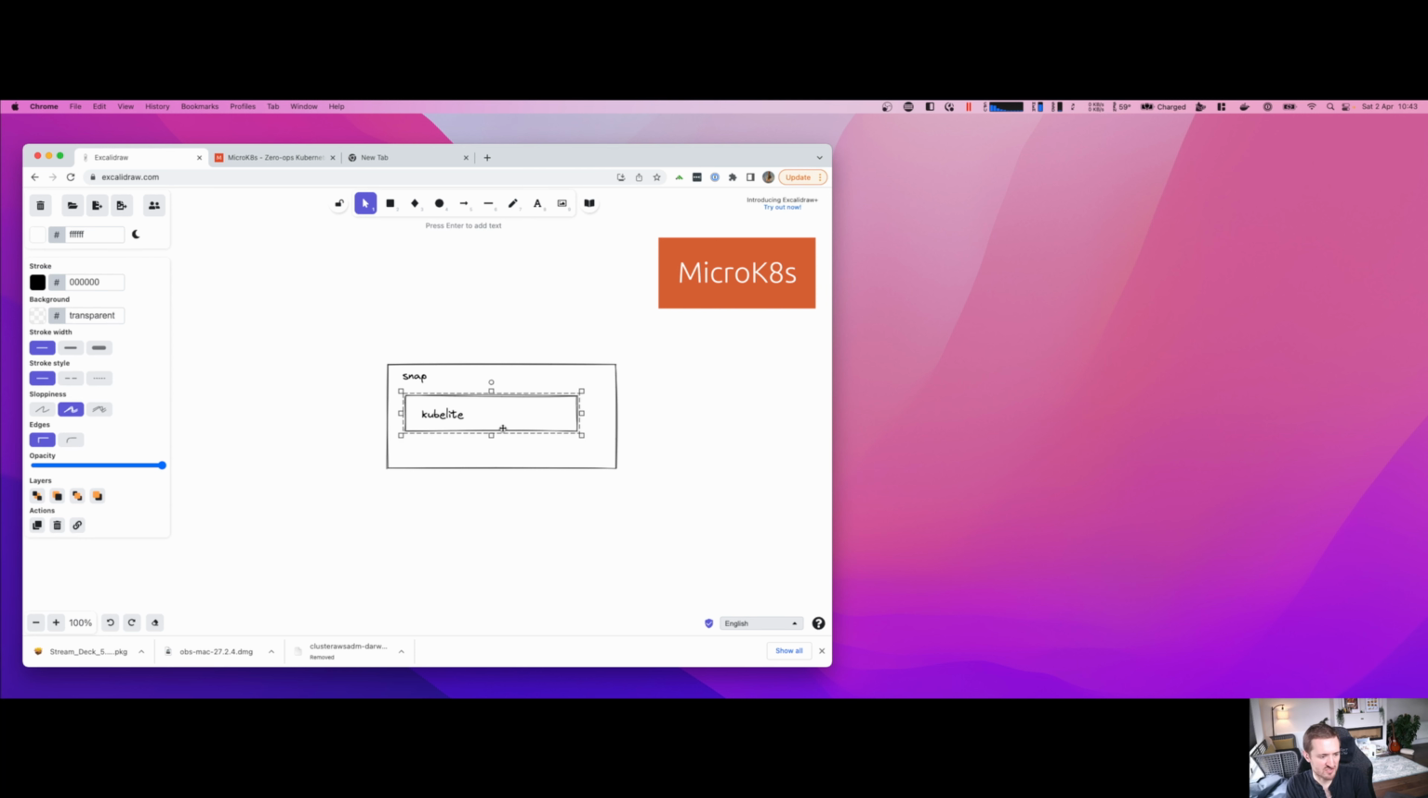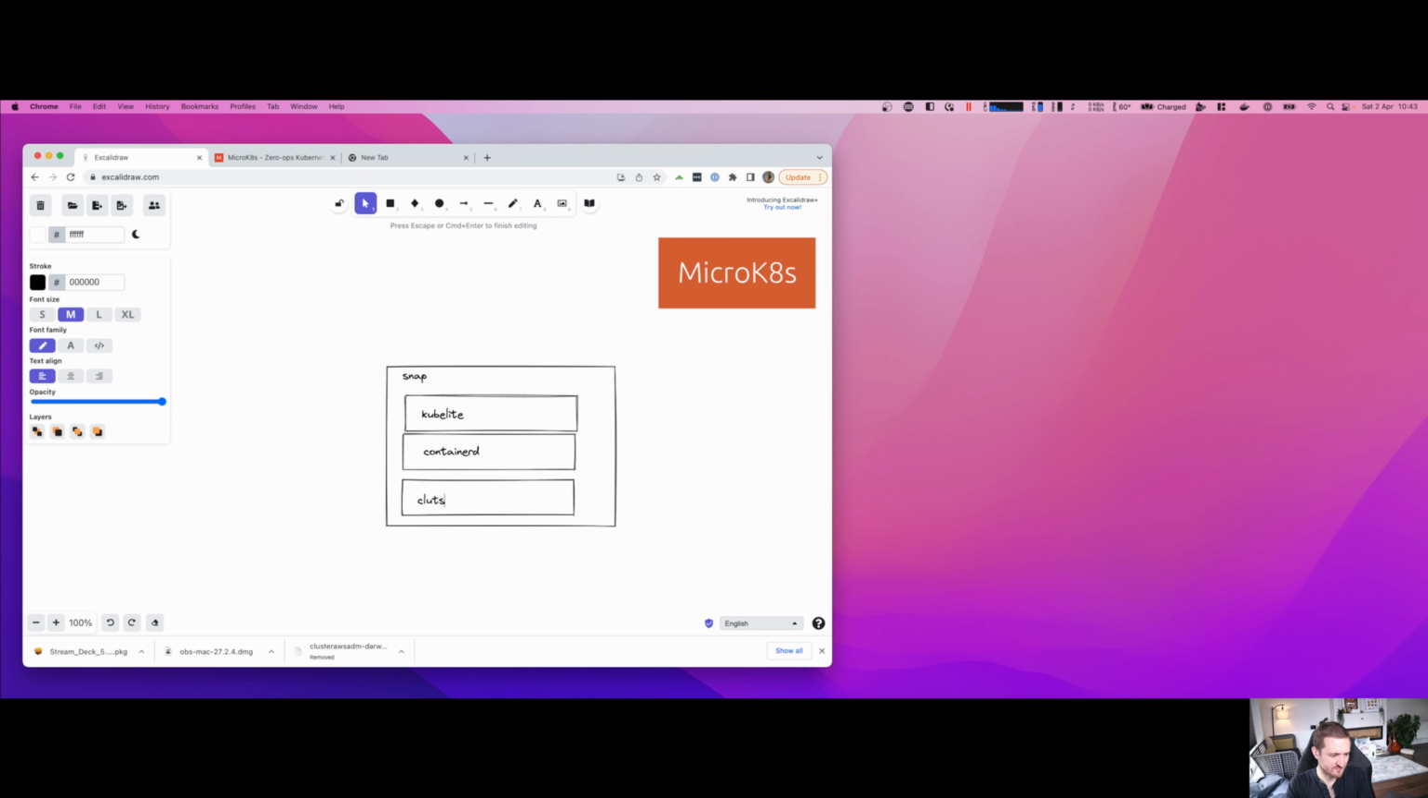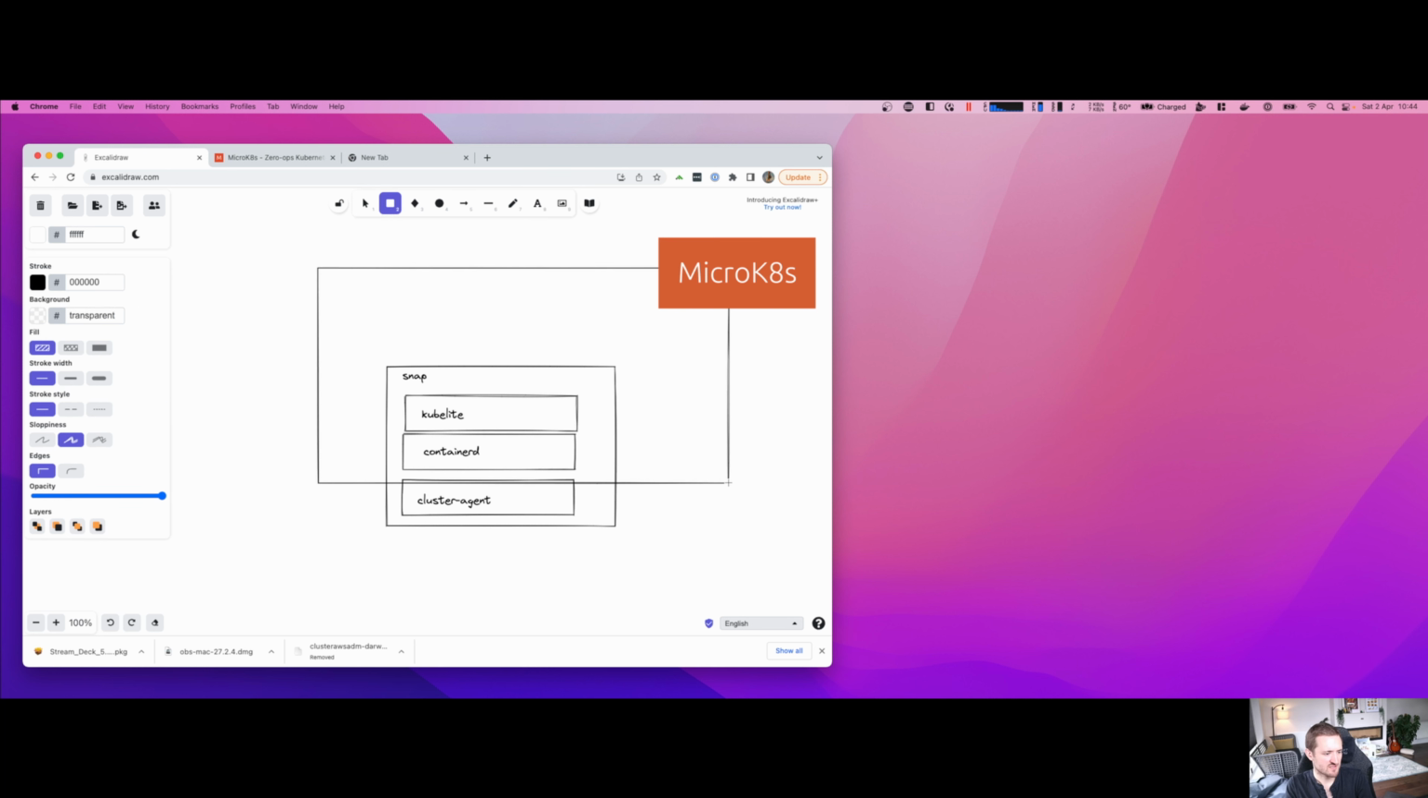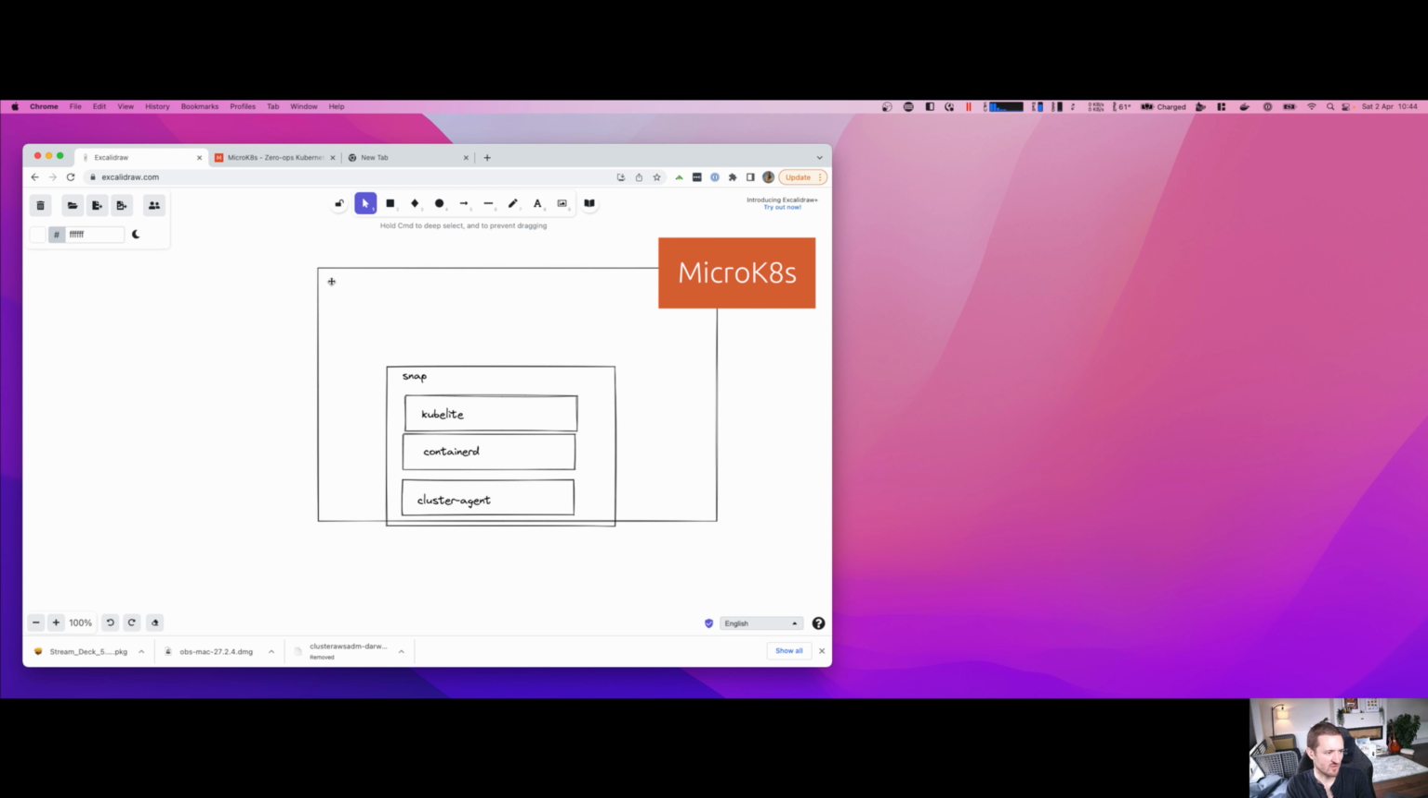We have kubelite, which is combining the primary runtime. We also have containerd, and we also then have a few other things such as cluster agent that enable us to effectively make an HA control plane and add in worker nodes. So that's how Kubernetes actually runs within MicroK8s, and what that would give you is a Kubernetes cluster when you start to thread these things together.